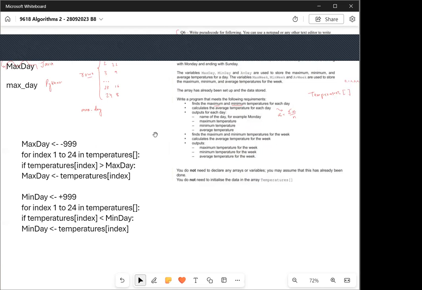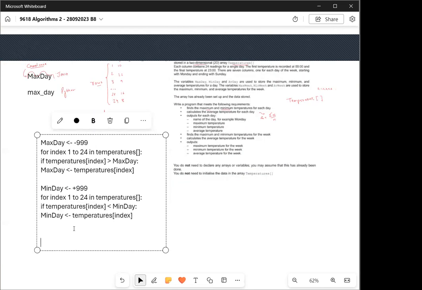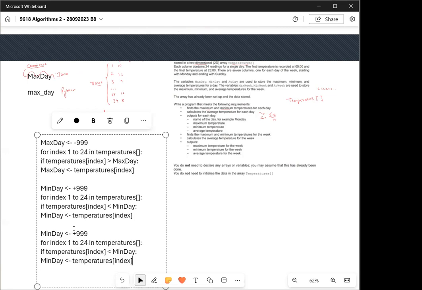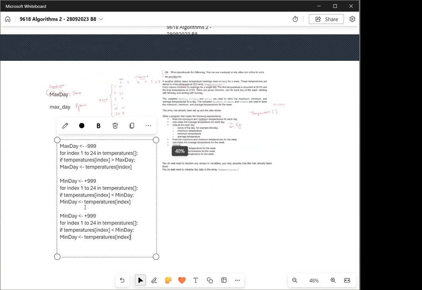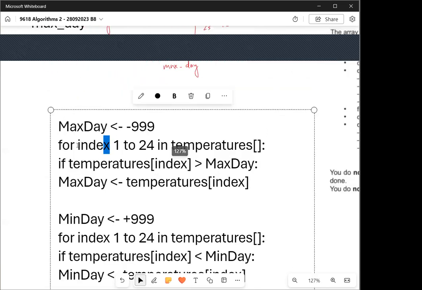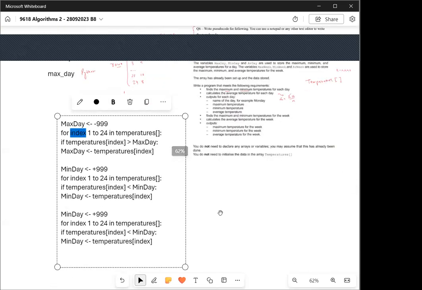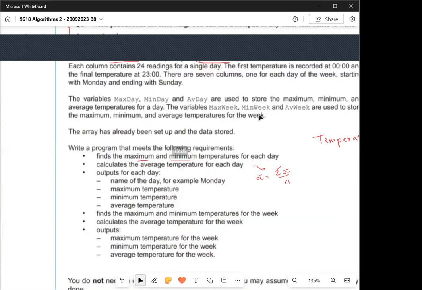Now calculate the average temperature for each day. Average temperature, we need to keep a count. Okay. Have they done it for us? No, they haven't. Okay, so we can do a few things. We don't really need to use any new variables. It is good to have some counters and stuff. Like we have used index here, right? So we can obviously use more variables whenever we need. But these are the variables which are used to store things.